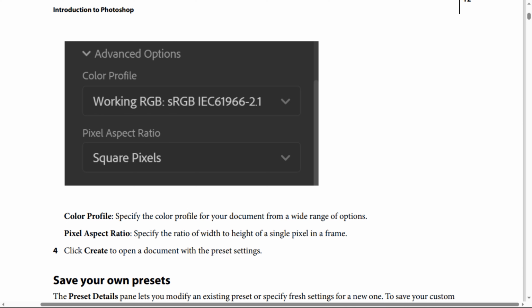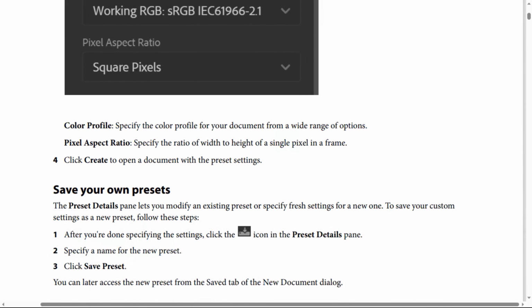So what about color profile? We have color profile, and specify the color profile for your document from a wide range of options. And pixel aspect ratio, specify the ratio of width to height of a single pixel in a frame, like this screenshot now. Number 4, click create to open a document with the preset setting.